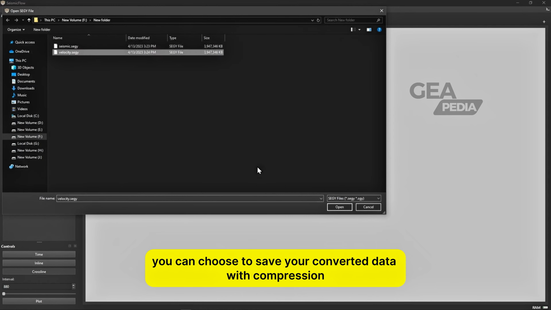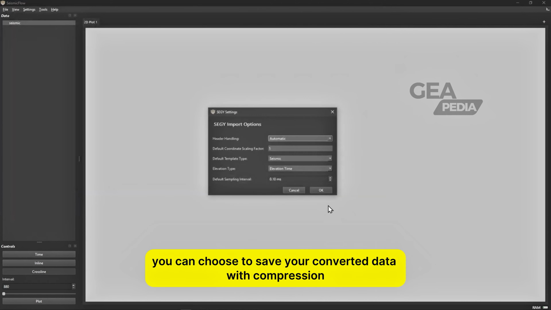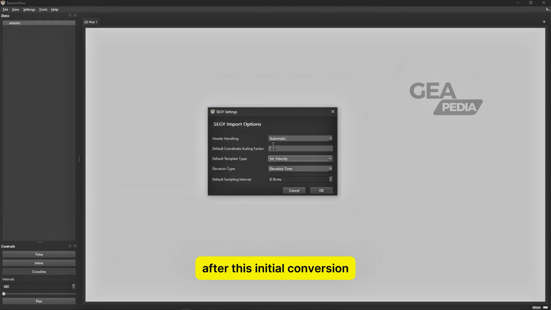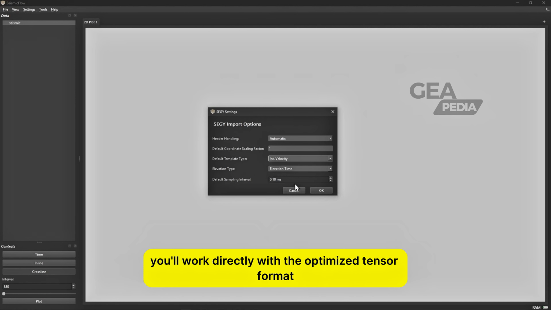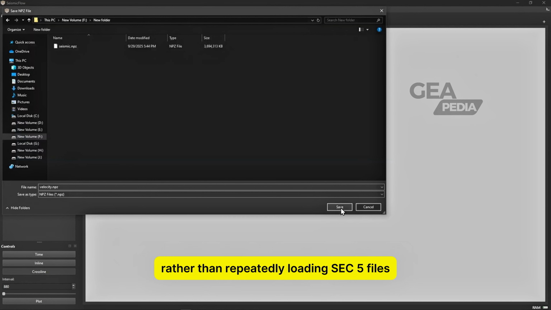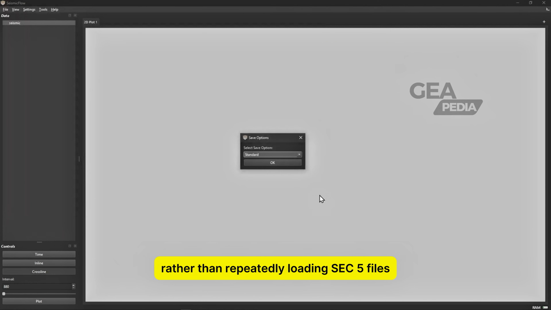You can choose to save your converted data with compression to reduce disk space usage. After this initial conversion, you'll work directly with the optimized tensor format rather than repeatedly loading SEGY files.